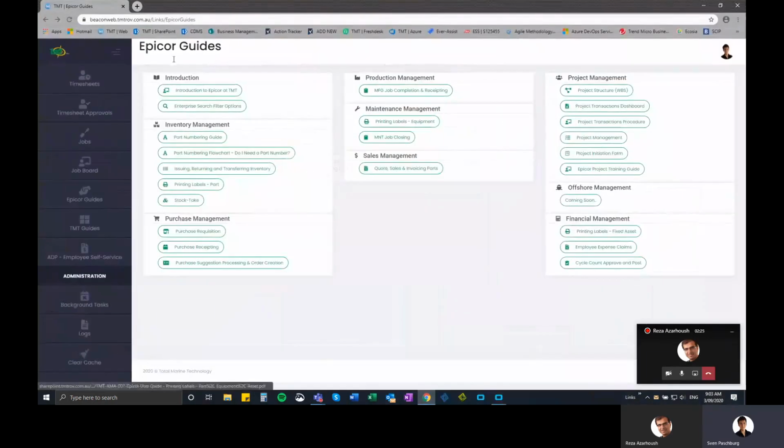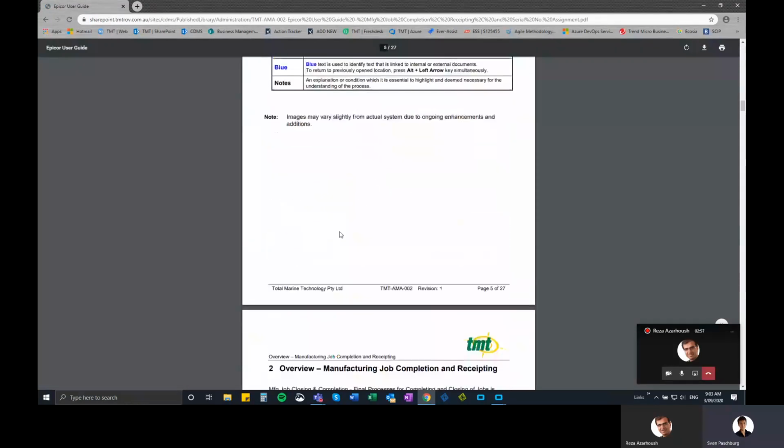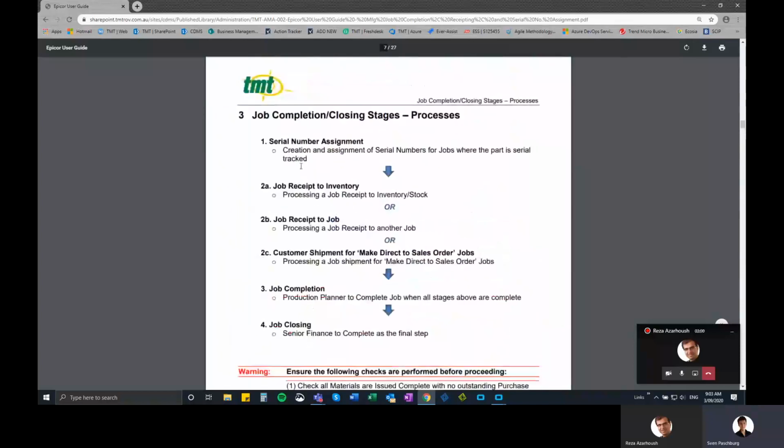So first up, the job completion and receipting guide is covered by a user guide, available on Beacon Web. So that's here. This one is for manufacturing jobs, and this one is for maintenance jobs. Most of the principles are the same, and I'll go through and describe what the differences are as we step through the process. So if we pull open the guide, I'll show a workflow at a high level.